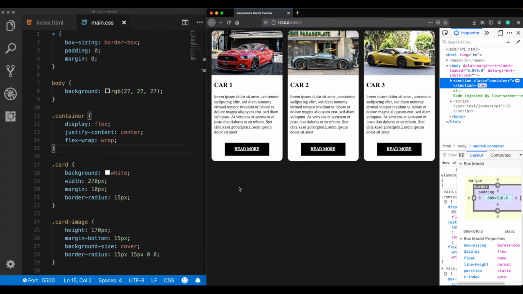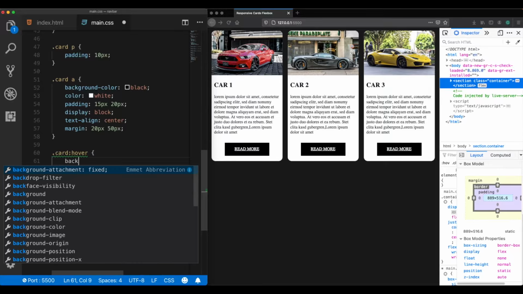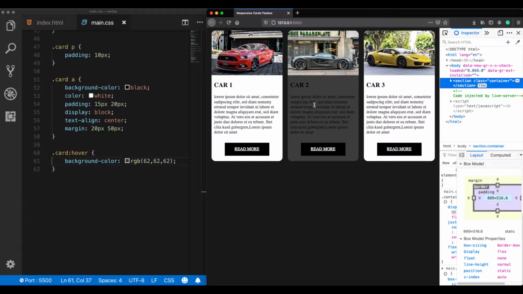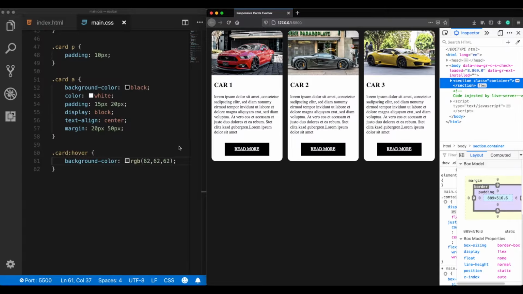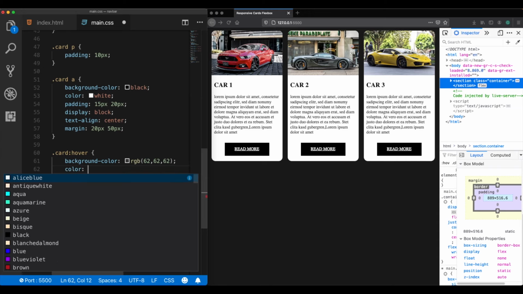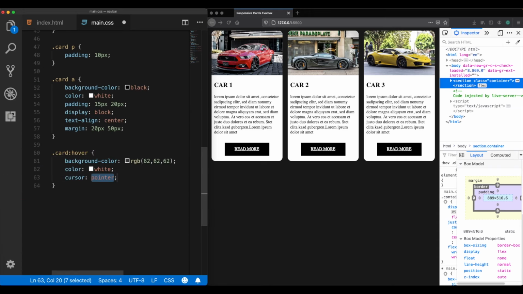Okay, so we want to add some hover effect when we hover on the cards with the mouse. So let's create here a hover rule. Inside here you can add any rules you like, but I'm just going to make a quick example. So let's add, for example, a background color. As we see now, when I hover with the mouse, the background color changes, but we need to improve that. Let's also change the text color to white and give a pointer cursor.